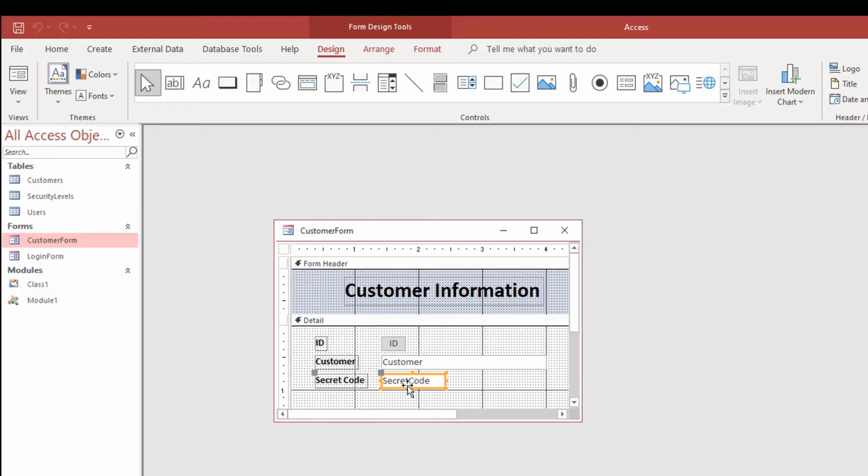If you are a manager, you can edit the customer but cannot see the secret code. And if you are a third level user, just a plain user, the secret code is hidden and you cannot edit the customer. So let's see how this works.